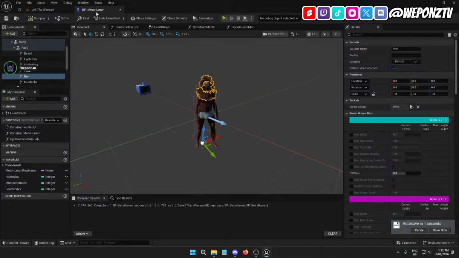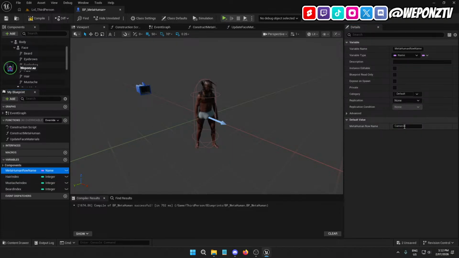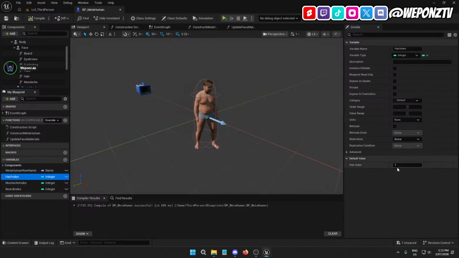but let's try a different hairstyle for this guy. So hair index 1. He should have a different hairstyle, but let's go like this. Well, I'm assuming it's only messed up on my side, so it should be working on your side. If for some reason it's not working, I suggest just rebuilding it. So there's Bo's first hair, second hair, right?